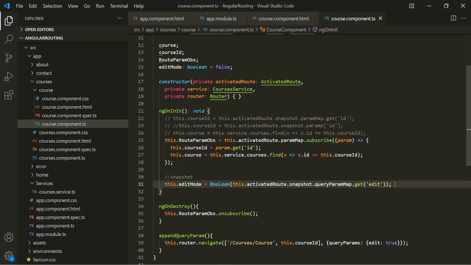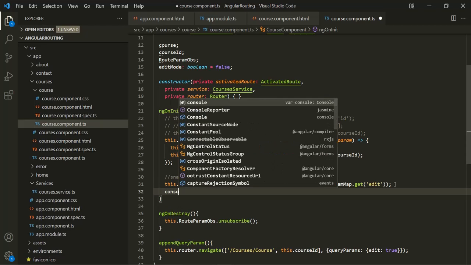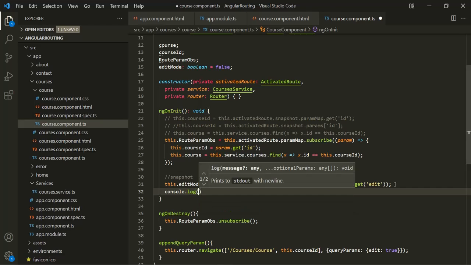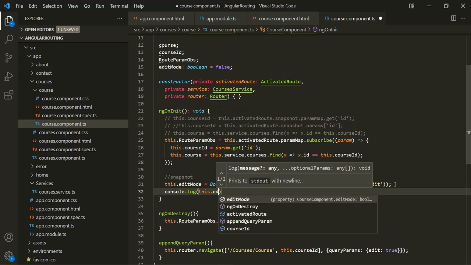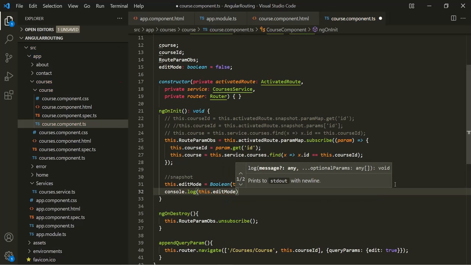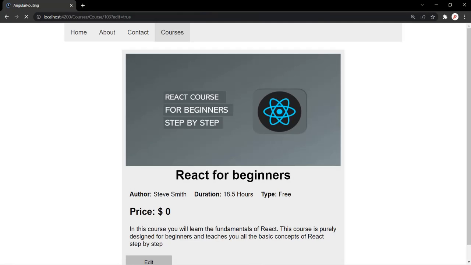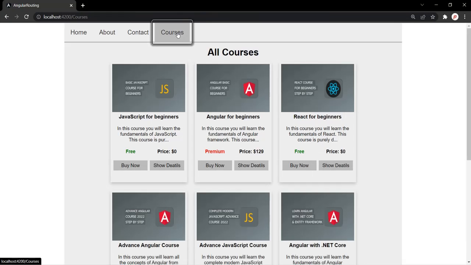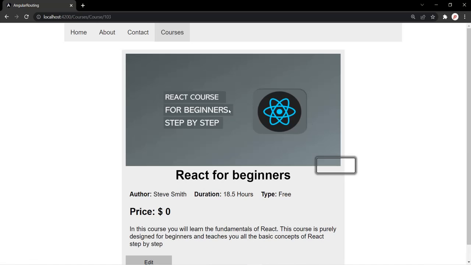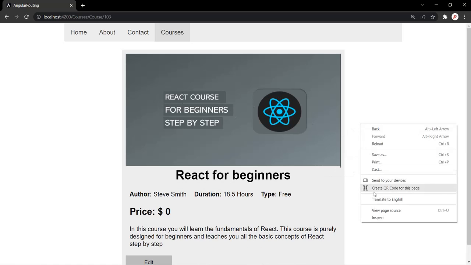Okay, let's see that. Let's say console.log and let's log this dot edit mode. If I save the changes, if I go to the web page, let's see what happens. So let's first go to this courses page. Let's click on this show detail of one of these courses and let's open developer console.